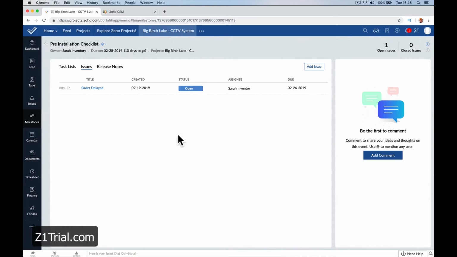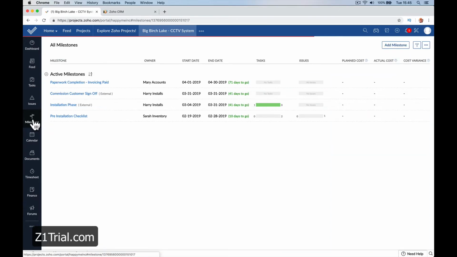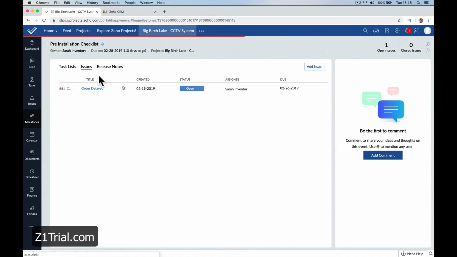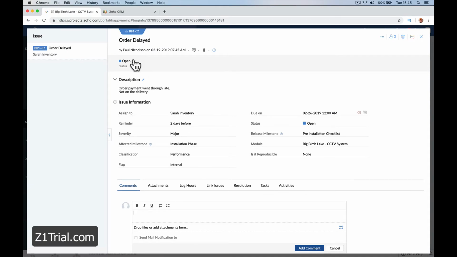So we've now got an issue popped up that we need to deal with. And obviously when you view, you can see here now pre-installation, there's 2 tasks and 1 issue. But obviously if Sarah, was it Sarah in the inventory? She can go in and close it. All good.